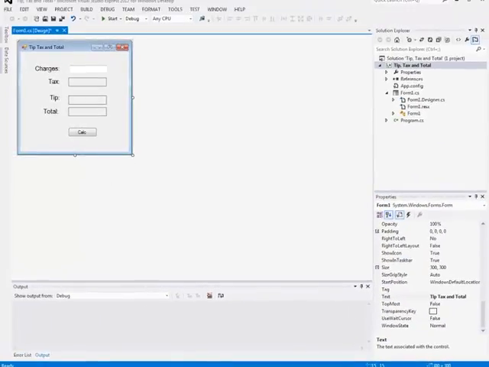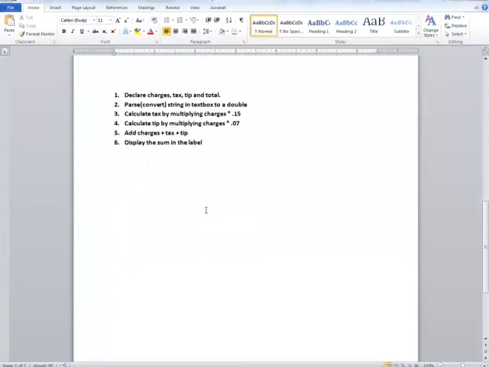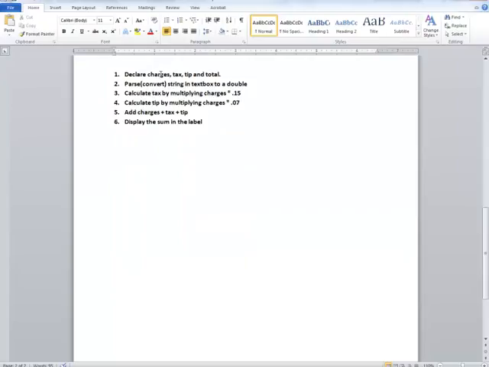Now the algorithm for this program is going to be like this. I'm going to declare the variable charges, tax, tip, and total. Then I'm going to parse or convert the string in the text box to a double. I'm going to calculate the tax by multiplying charges by 15 or 0.15. Calculate the tip by multiplying charges times 0.07. Then I'm going to add the charges plus the tax and the tip. And finally I'm going to display the sum in the label.